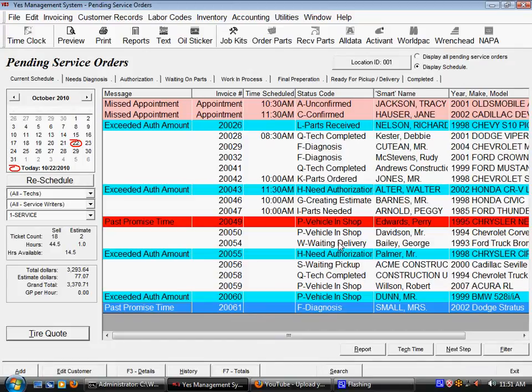In this training, we're going to go through the process of adding a new service order to the Yes Management System. We're also going to go through adding a new customer and adding a vehicle to an existing customer. The process begins down in the lower left-hand corner with the Add button.